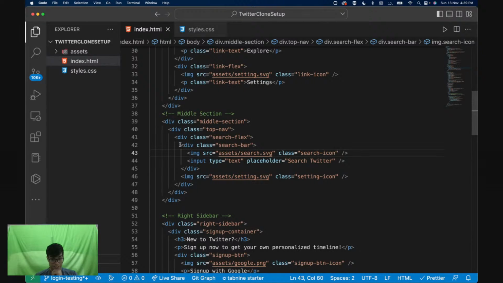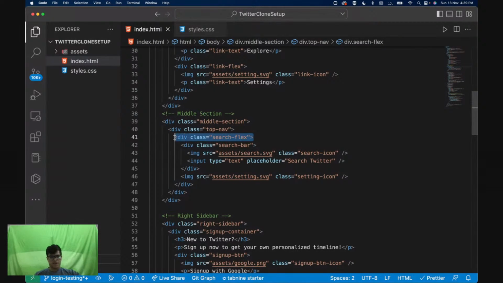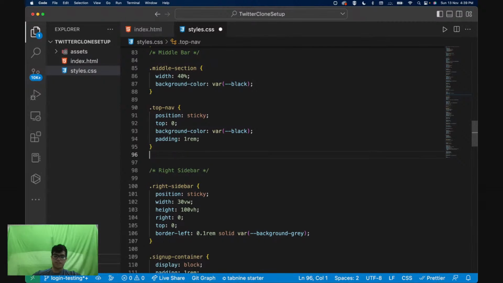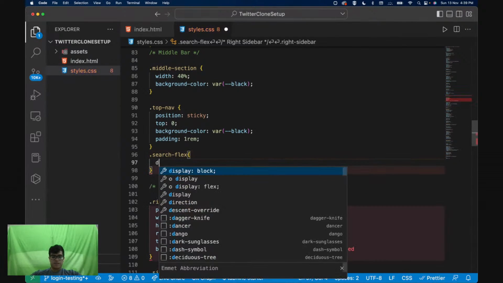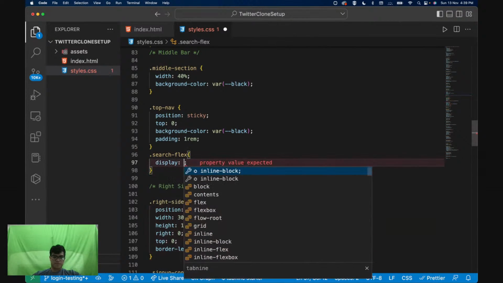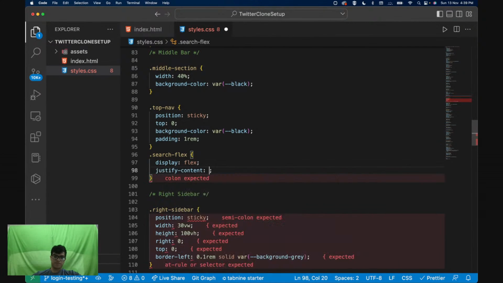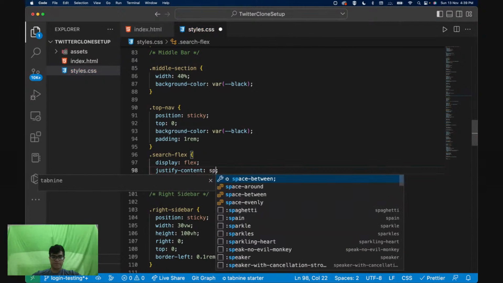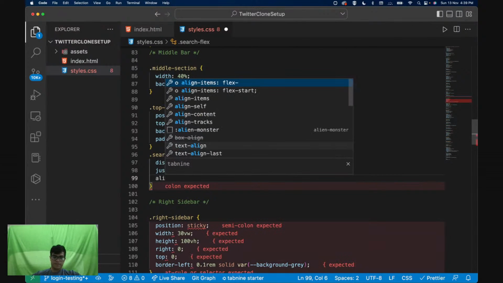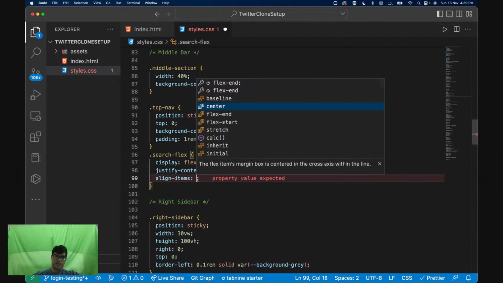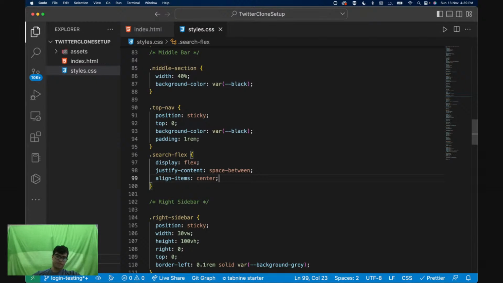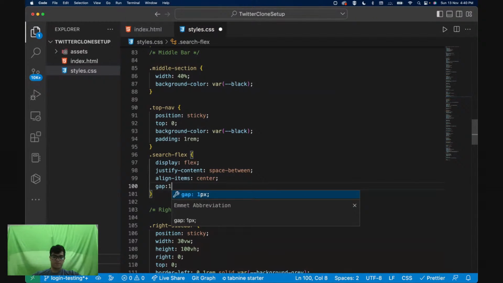Something that we will do is I will make my search flex as a flex, and my search bar will also be a flex. And I'll explain as to why we have two flexes. Right, so I'll make this display flex. I will give it a justify content of space between this time. Align items will obviously be centered, and since space between, no gap is needed, but I'll still give it a gap of 100 just to be safe.